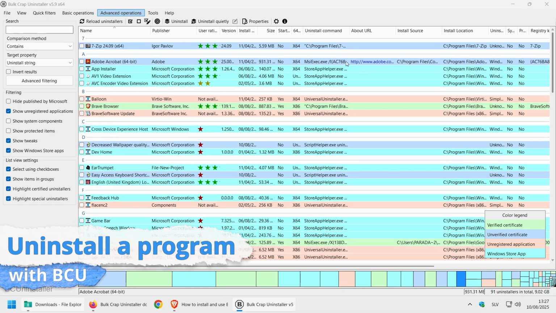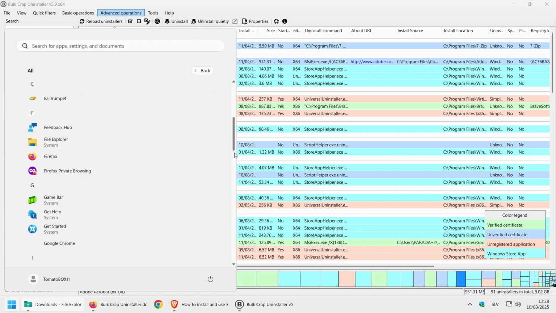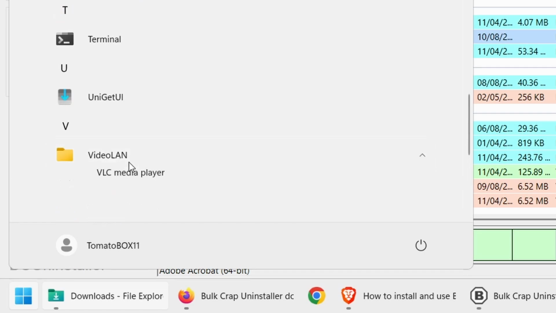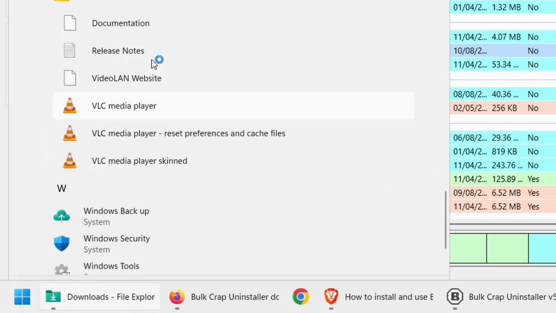So now it's time for me to show you how to uninstall a program. For the purposes that I will tell you about, I will just open up the program that I want to uninstall. Let's say VideoLAN, which is VLC media player. I'll open it.